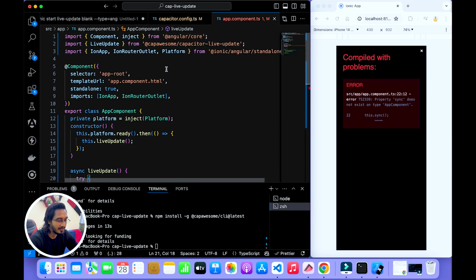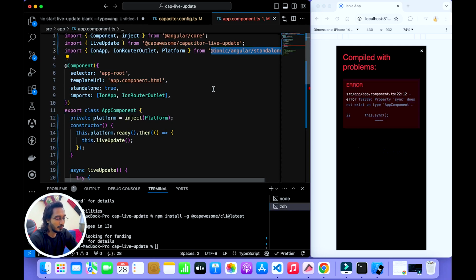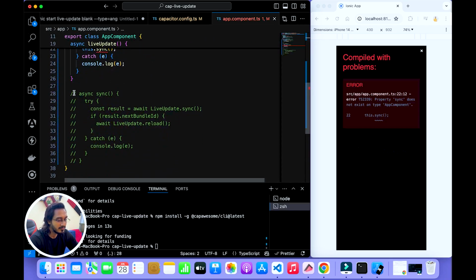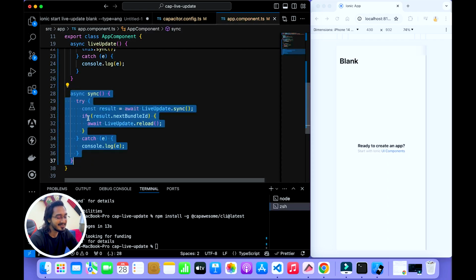Okay, and this platform you need to import from @ionic/angular/standalone if you're using the standalone project. If you're using the NgModules project, you don't need to add standalone at the very end. Okay, I hope you have understood this particular part. Now this is a sync function which I have prepared. Same functionality, just wrapping it up in a try-catch block.